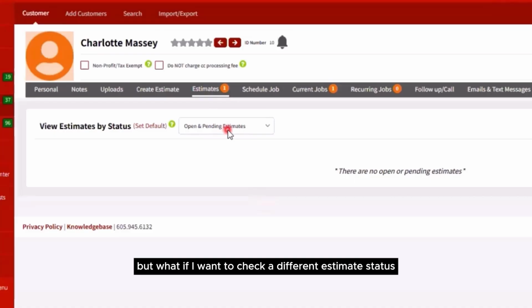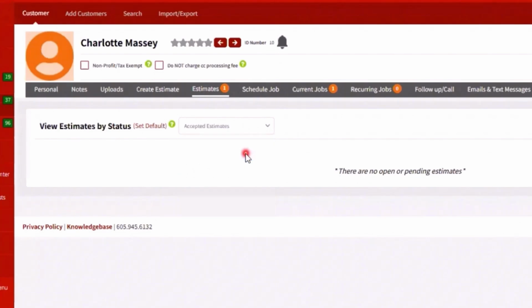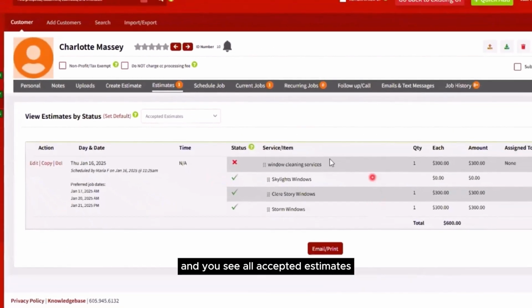But what if I want to check a different estimate status, like Charlotte's accepted estimates? Simply select Accepted Estimates, and you'll see all accepted estimates. Keep in mind that this doesn't change your default settings. It just switches your view for the moment.